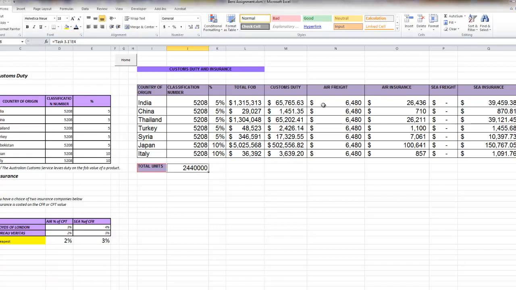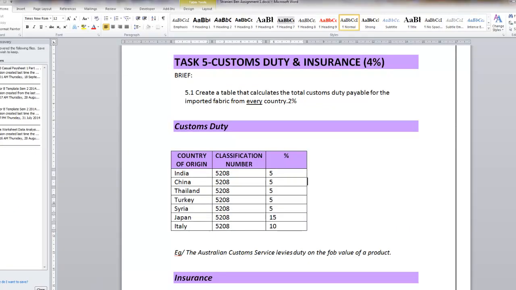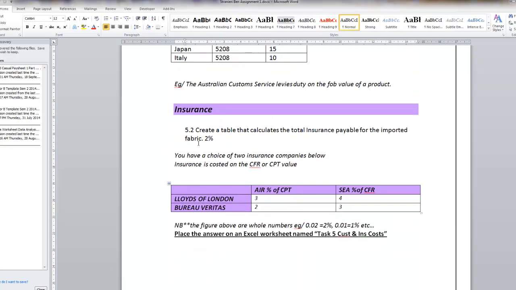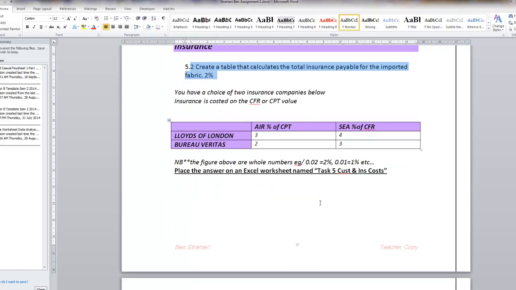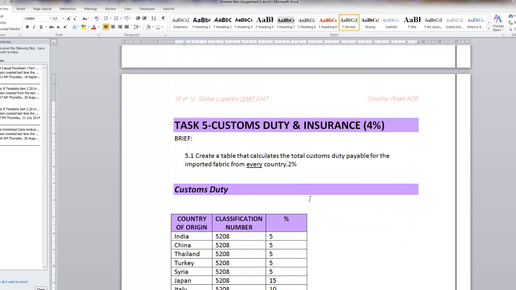Okay, so what we finally have is FOB price, the tax we have to pay, the air freight we're going to pay, which then determines or helps us in calculating the air and sea insurance from each particular country. And we've done that one. Create a table that calculates total insurance payment for the imported fabric, which is that one there, and that's your 4%.